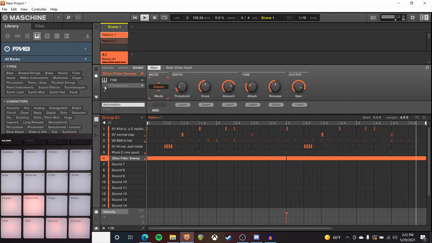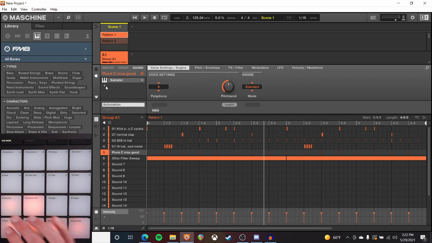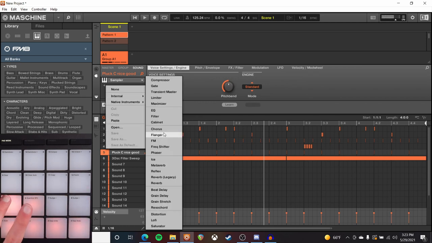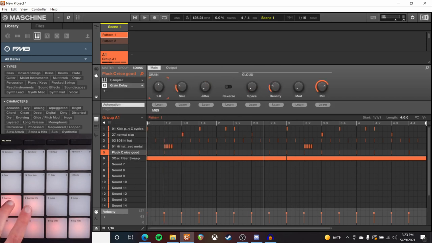Here's off. Here's on. And I can dial that effect in as I want to. One of my favorite effects is the grain delay, so I'm gonna pull that up on this pluck here. Grain delay. And what I really like to do is send it an octave up, and then increase the density and reverse it. And then mix it in subtly. You know, it kind of rings out like that.